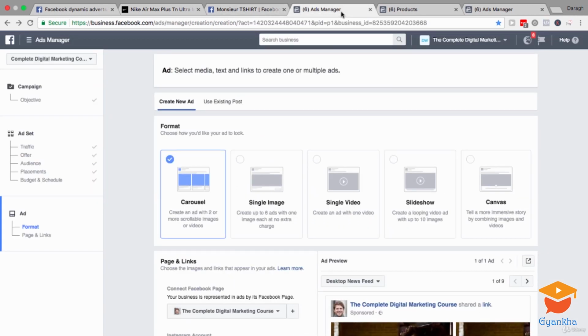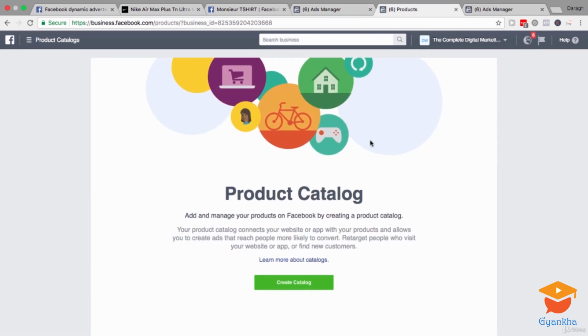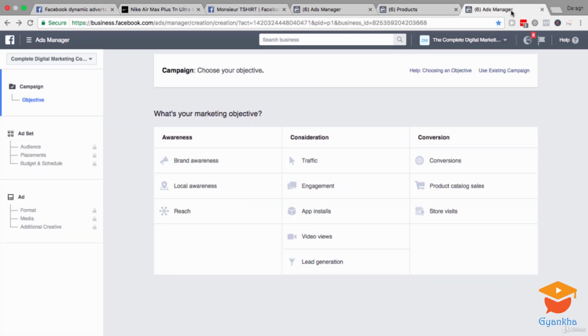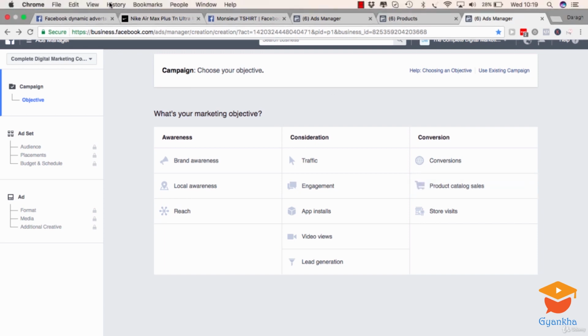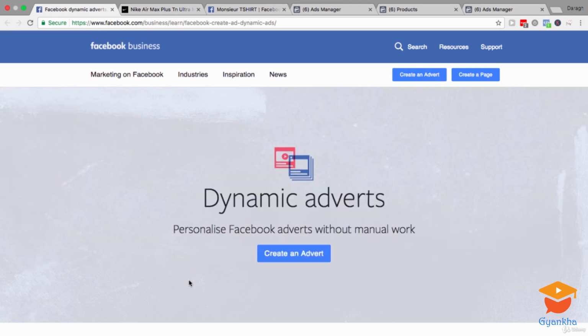Then we'll look at how you can actually create a product catalog. This is a key step that you need to do in order to benefit from this. And then finally, we'll look at how you can set up a campaign for product catalog sales inside your Ads Create tool. So let's start by understanding dynamic ads a little bit better.